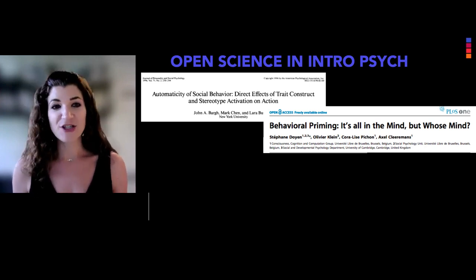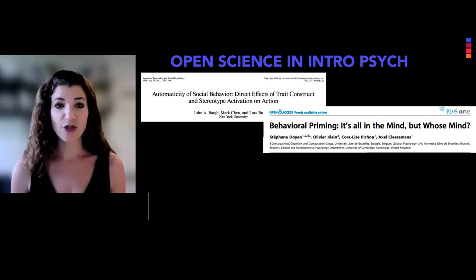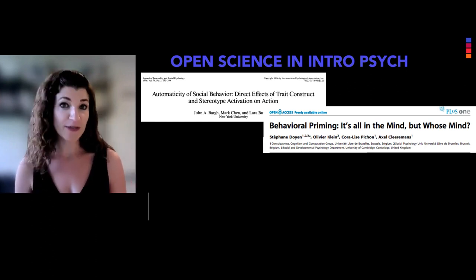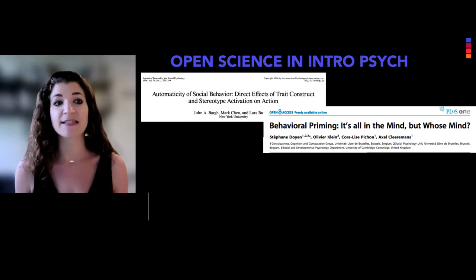Students readily offer up suggestions for differences that may have been influential between the two studies. And then I model thinking through how we would evaluate whether those differences are likely to have led to the different outcomes.